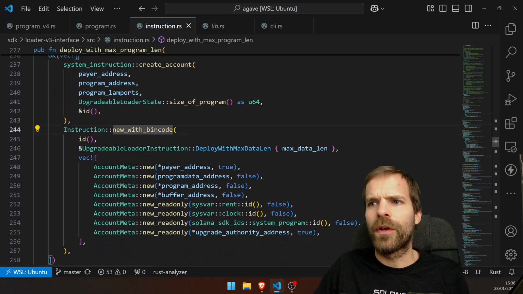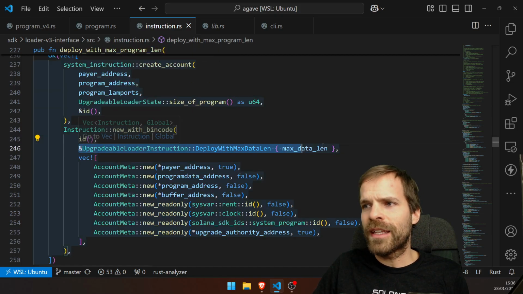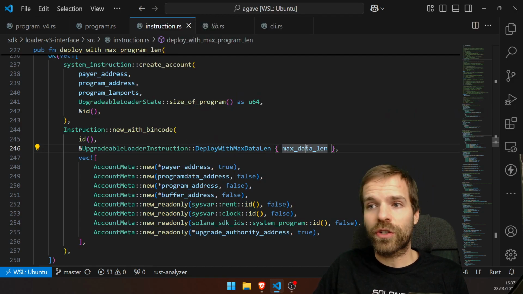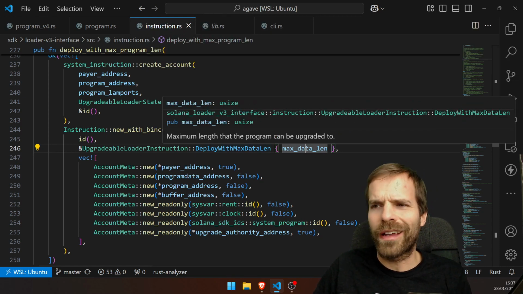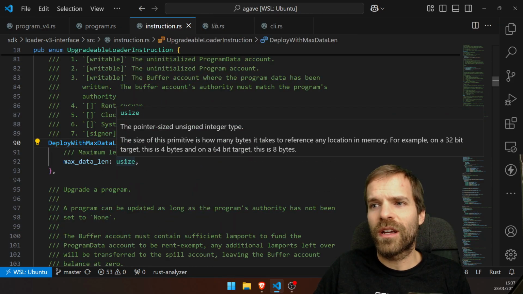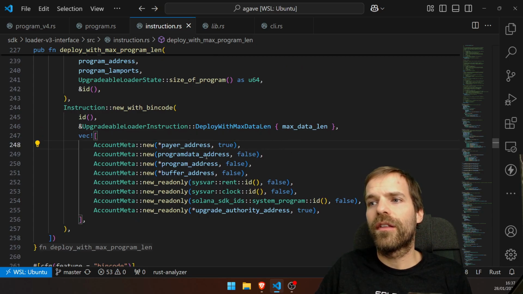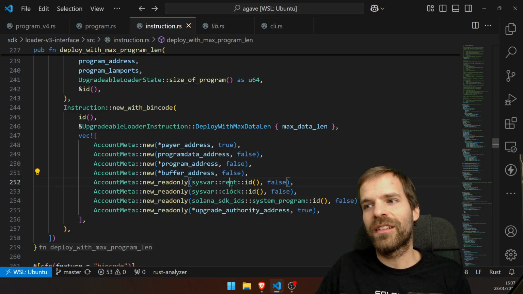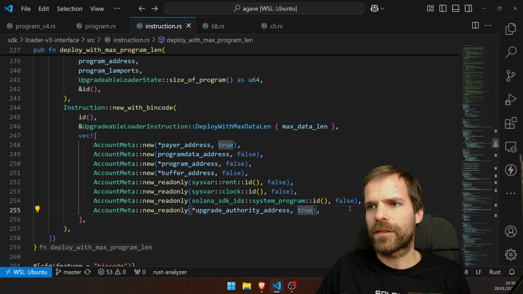So the instruction is new with bincode. That's the program ID. So that's the BPF Upgradable Loader. And then that's the data, which is deploy with max data length. So that's the only instruction data that we have. The instruction discriminator plus the U64, I guess, or whatever that needs. A usize, I guess U64. And then the accounts, which are the payer, the actual program data, then the program, then the buffer. And then it still needs rent, clock, system program, and my upgrade authority for some reason. As a signer. That makes sense, but not writable.